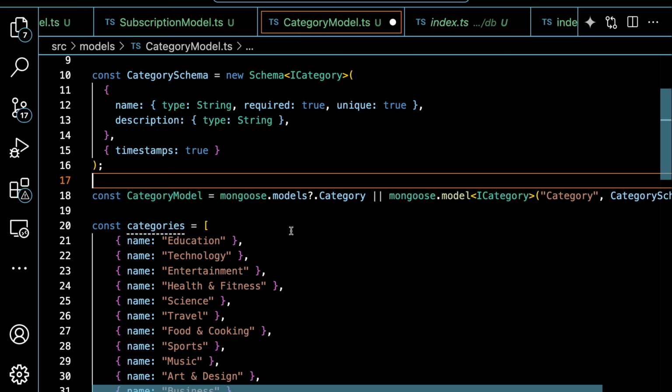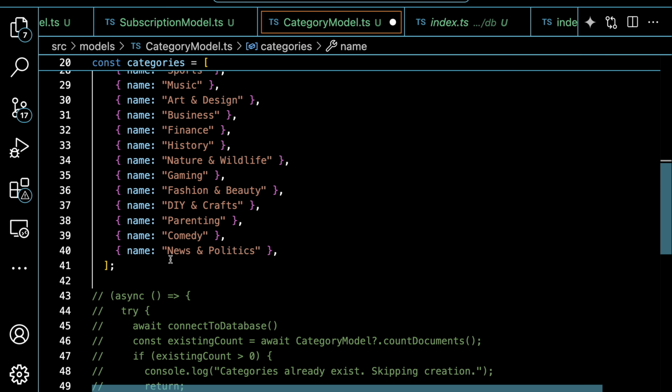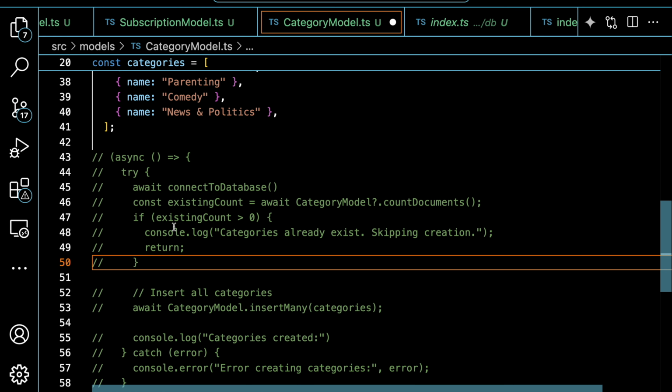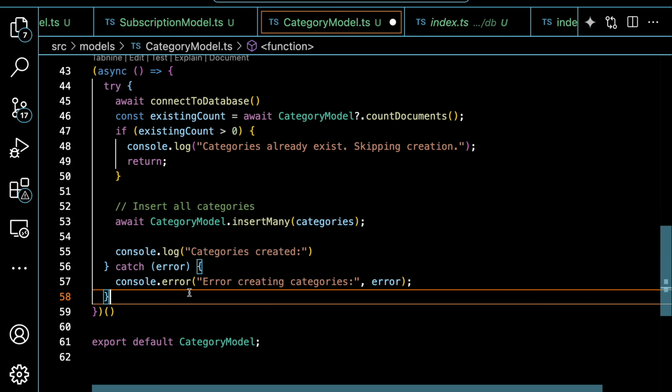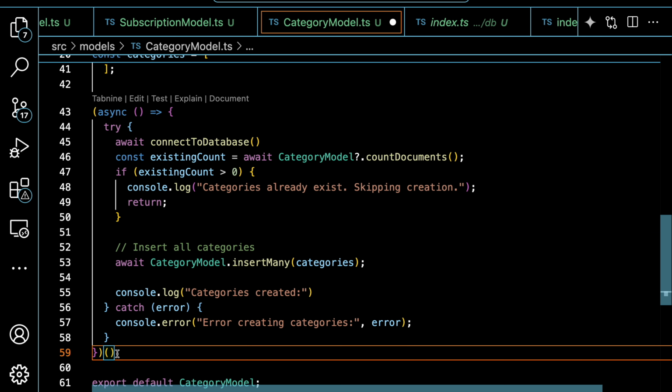So that is the created time and the updated time. Then we created a set of categories that we want to insert in our database. We want this to run immediately after our DB is connected. So we have created this function over here so that we can run it. After our categories have been created, we can go ahead and comment this out.